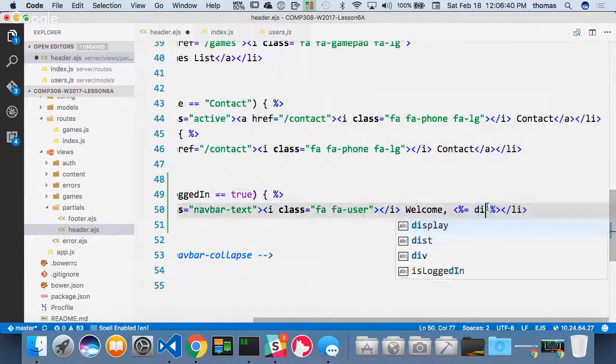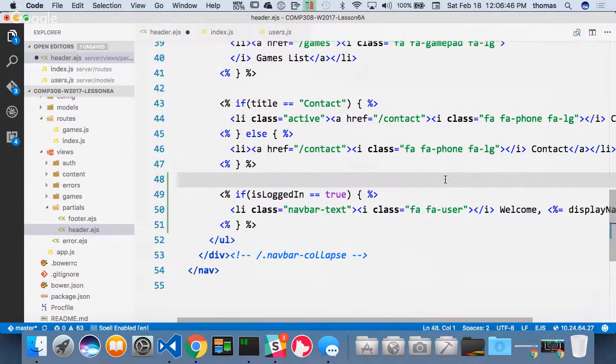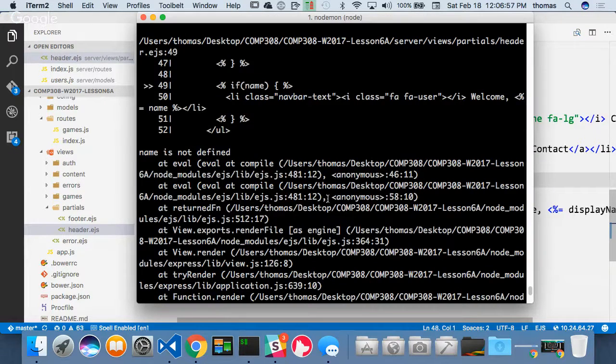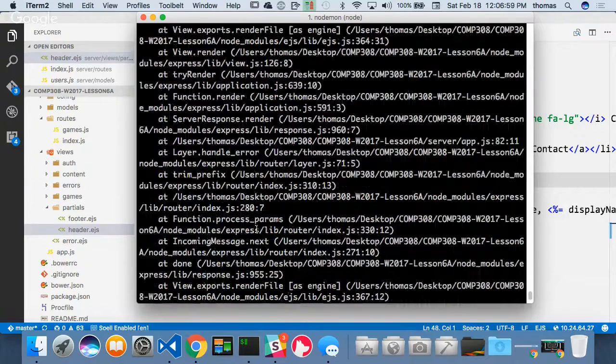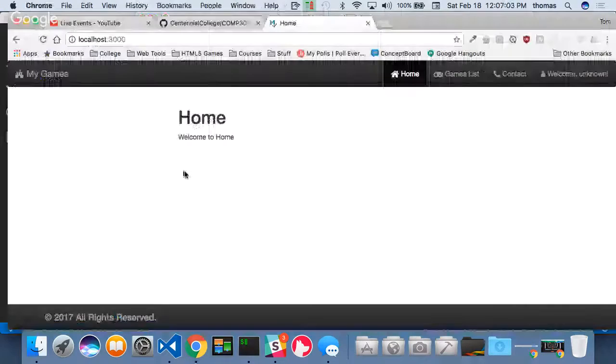Welcome, display name. Because we're never going to show the display name unless the user is logged in. This step is going to check: do I have someone who's logged in? Is there a user that's active? You could also call it isActiveUser, something like that. And reset, go here, refresh.